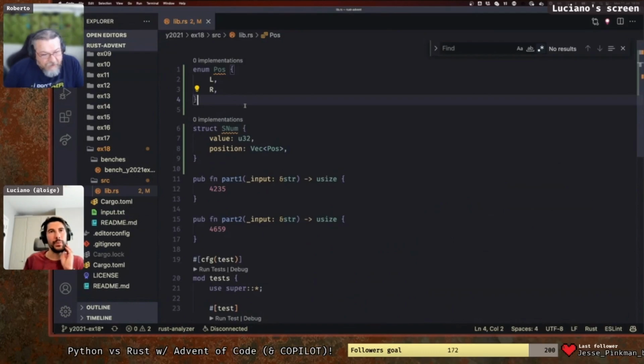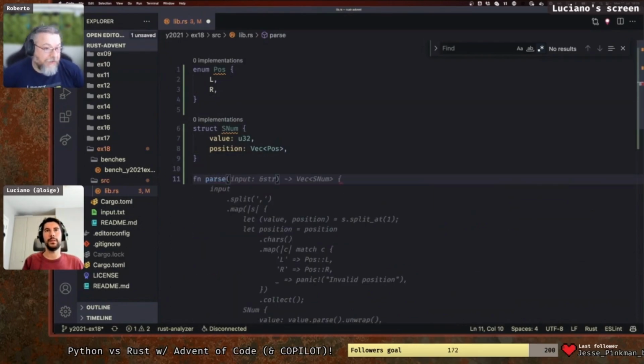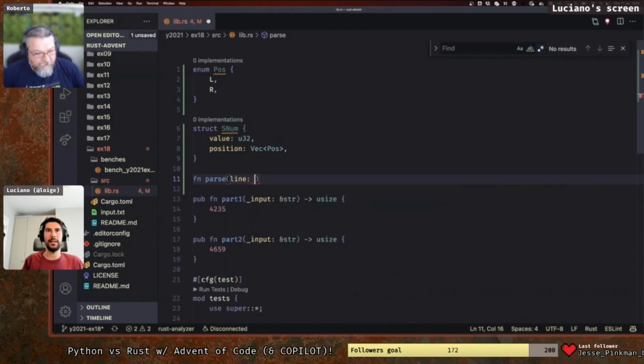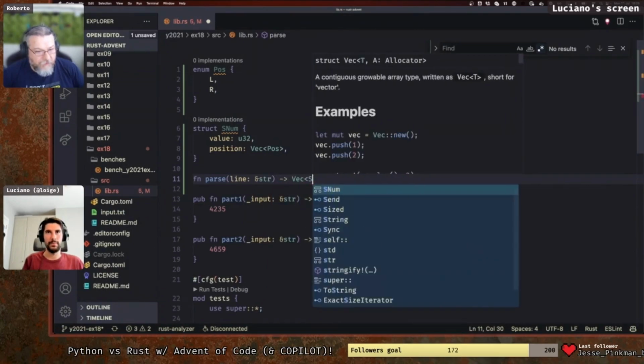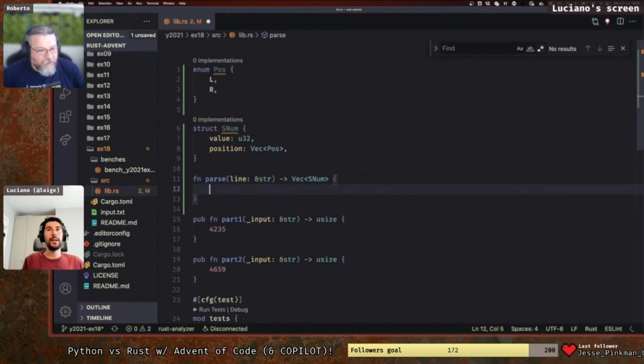Okay, so the first thing that we should do is maybe the parse function. Let's start from the parse and write some tests about the parse. Do you want to implement a from string for this? Should I disable Copilot? The snail number is a sequence of snum. So the input is a string. Let's say line is an str, and the return will be a vector of snum.